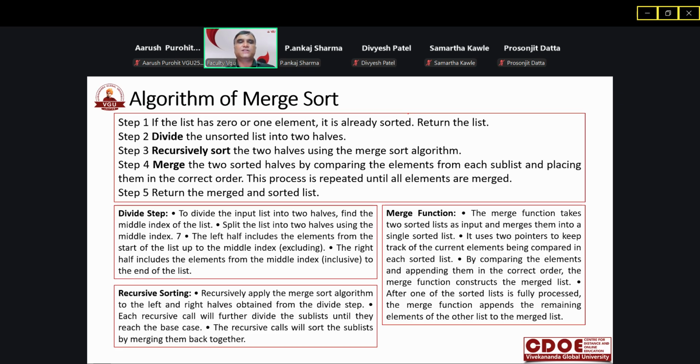So the divide function divides the input list into two halves. Find the middle index of the list, and split the list into two halves using the middle index. Middle index in that case is 7, in the example I'll show you. The left half includes the elements from the start of the list up to the middle index, excluding it. The right half includes the elements from the middle index, inclusive, to the end of the list.